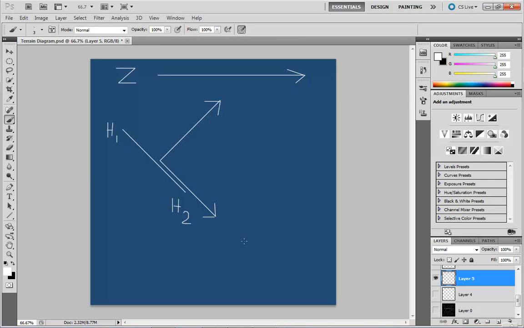So if we take those two heights, then we take height 2 and subtract height 1 from it, it gives us our slope. So then we can set the y component of this vector to be our slope. We know that z is going to be 1, or the spacing that we're using for our grid. So we'll set z to be our spacing.